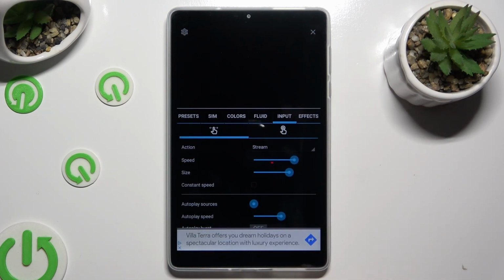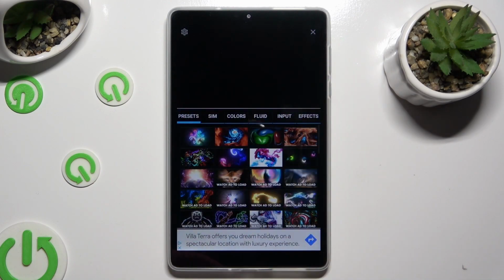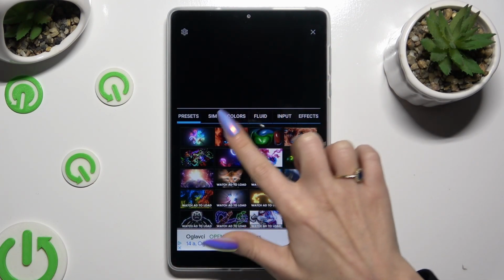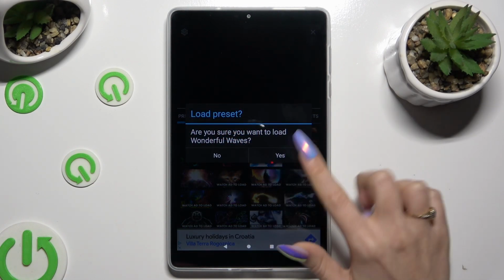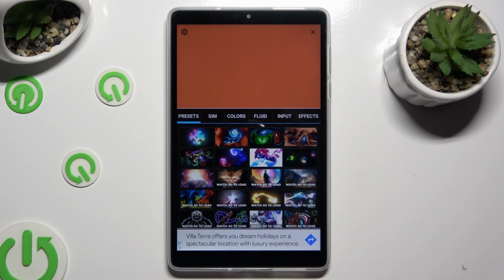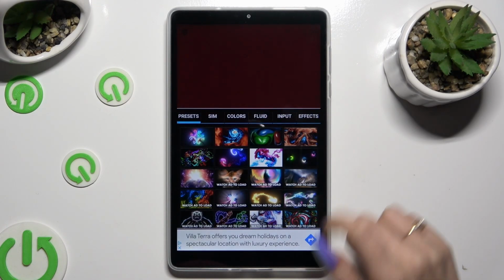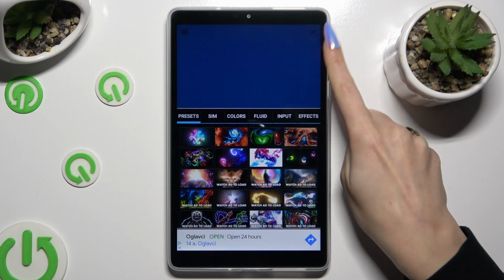You can also click on presets, click on the best one for you, and select Yes in Load Preset pop-up. When you're ready, click on this X at the top right corner.